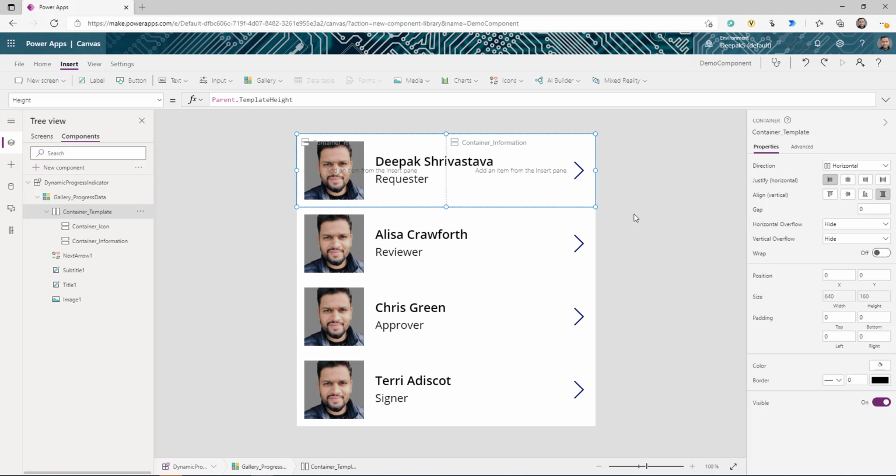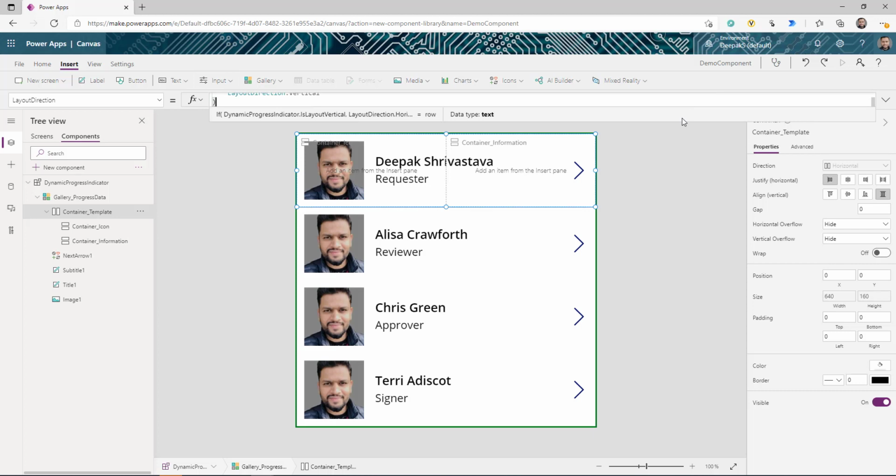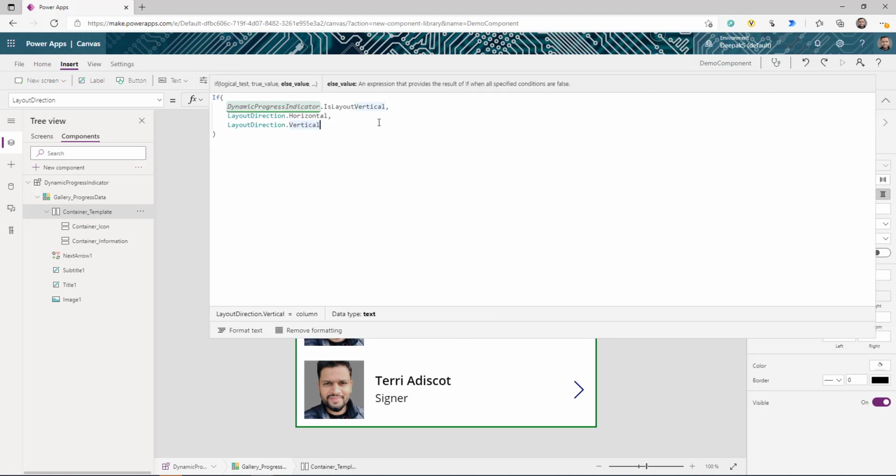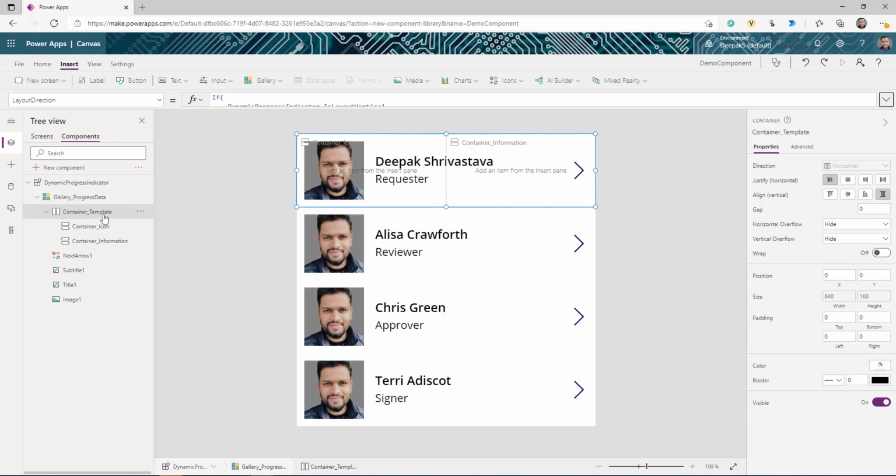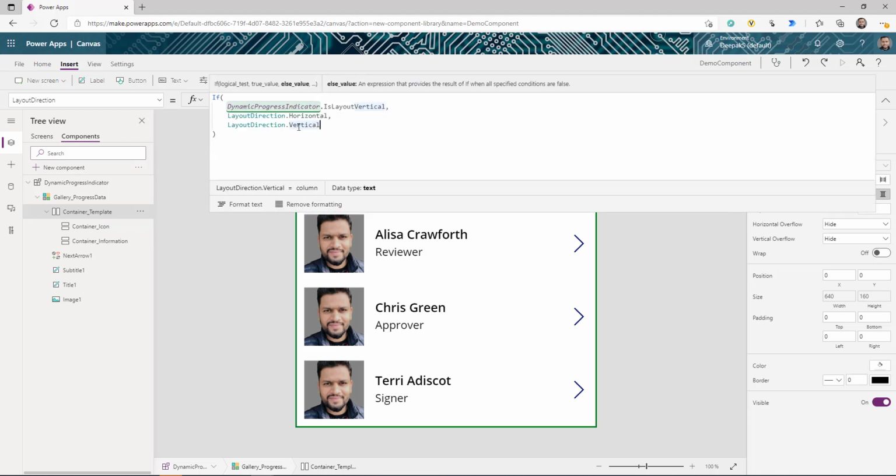To make this component dynamic, we need to dynamically know whether this component is in use vertically or horizontally. And based on that, I need to change these directions. Okay, and how can we do that? So go to this direction property, and again, you need to replace this with a simple formula. The formula again is very straightforward. If the component property that is telling us vertical or horizontal is true, then I want every control inside this container to be horizontally aligned, right? And else it should be vertical.